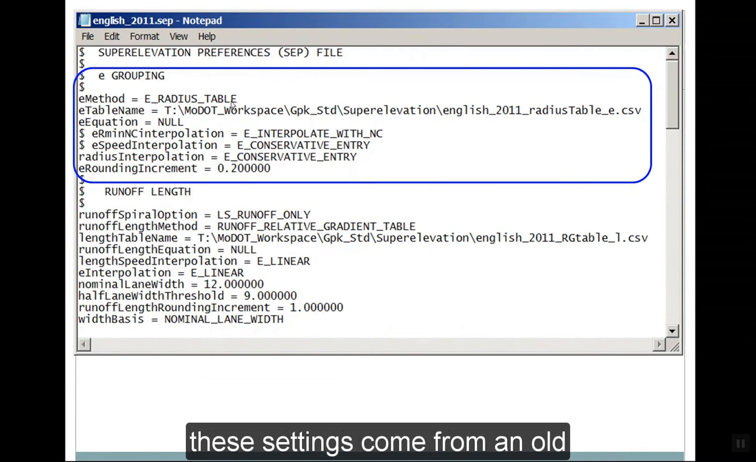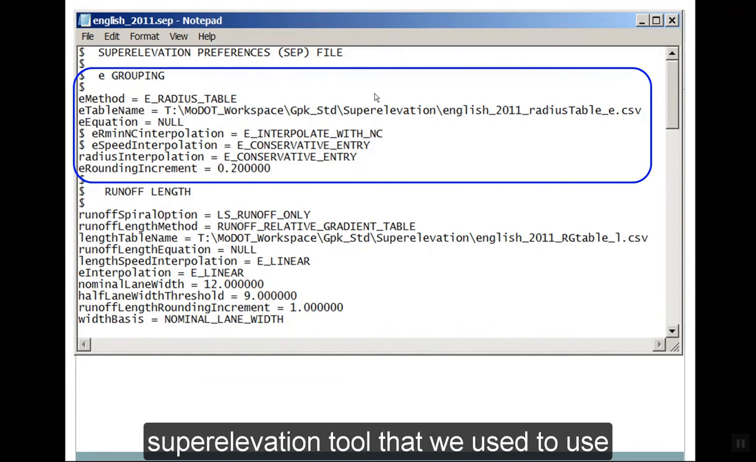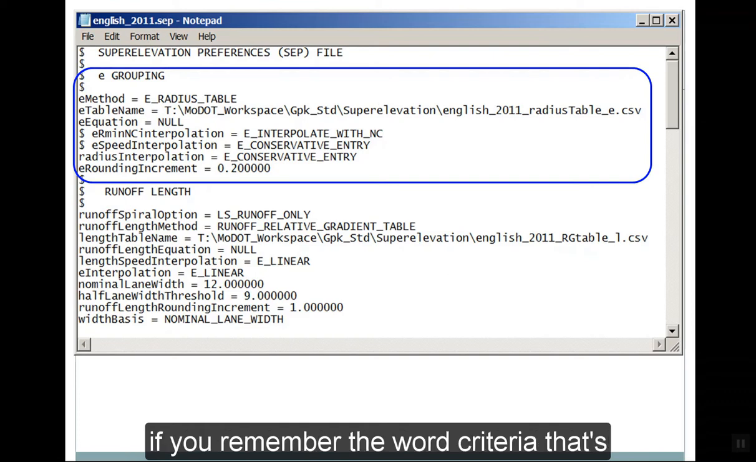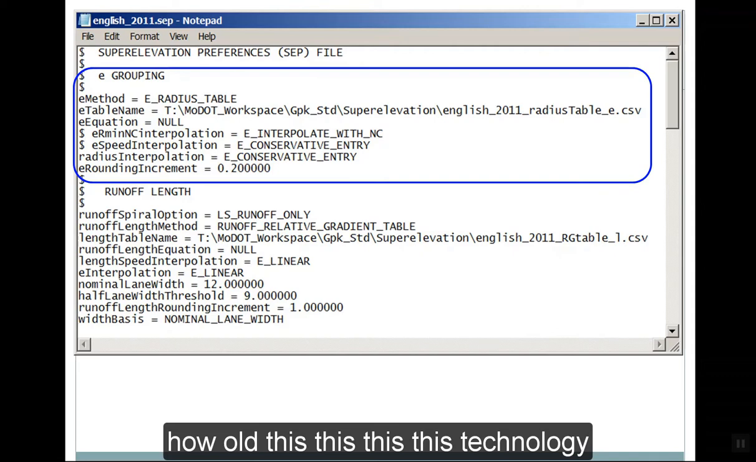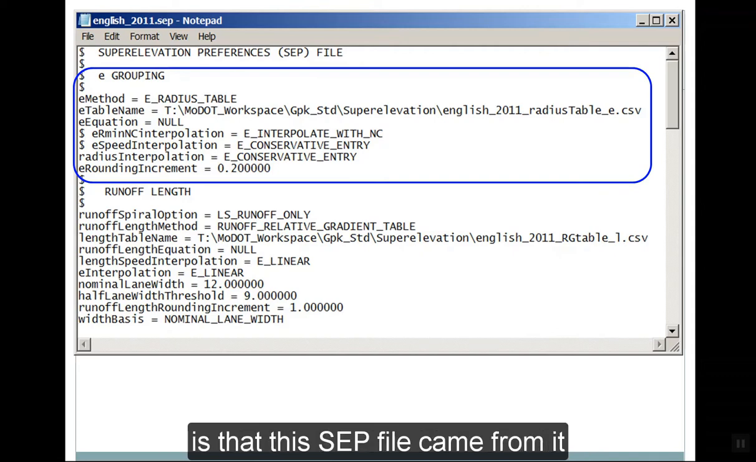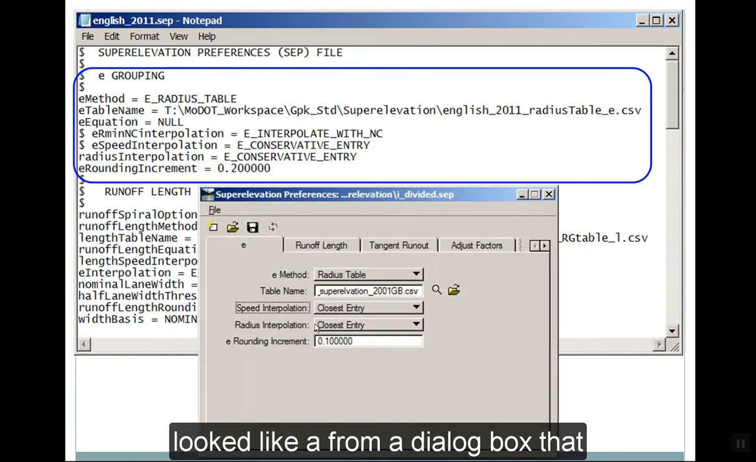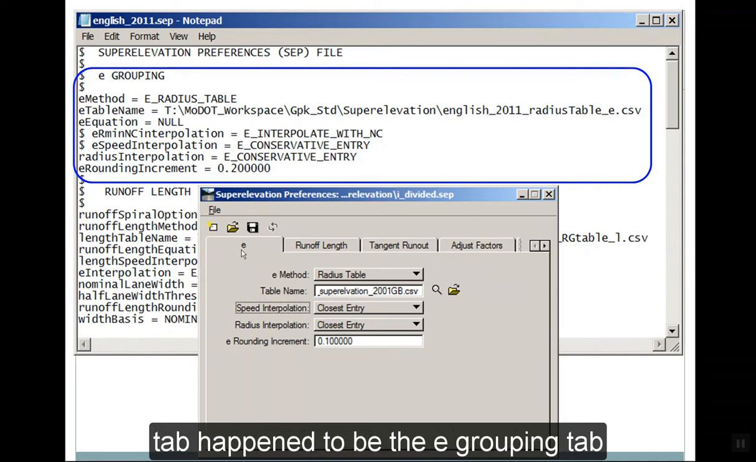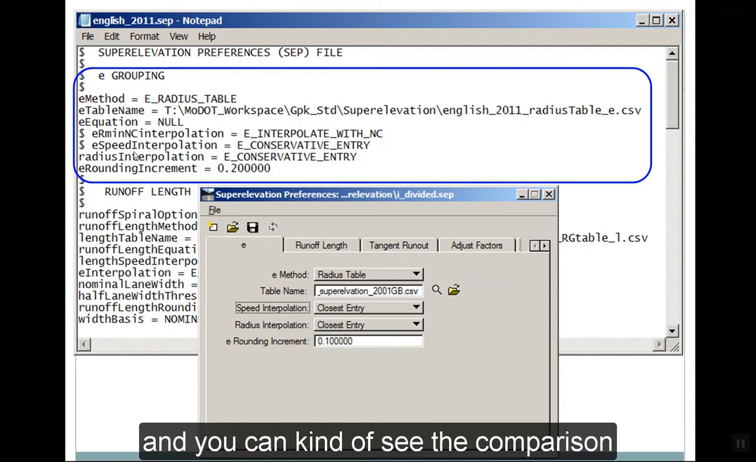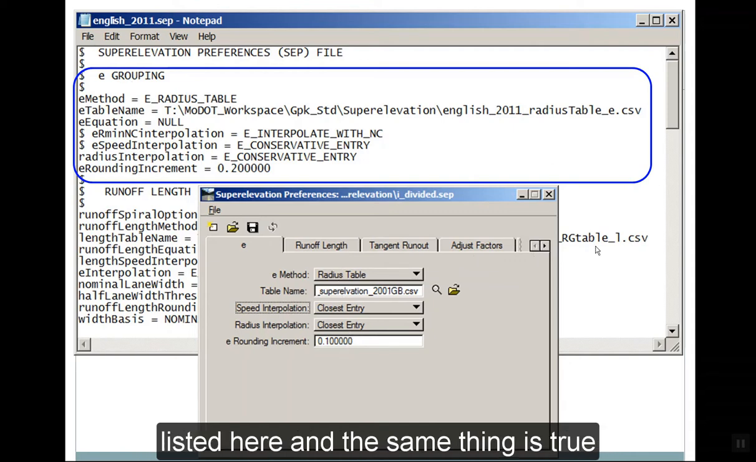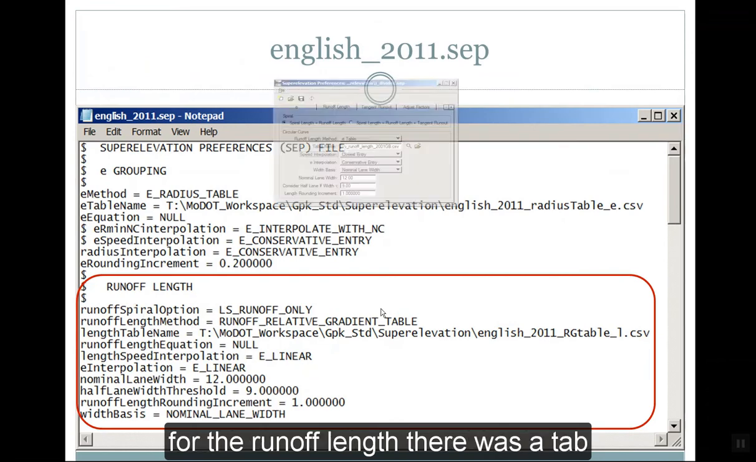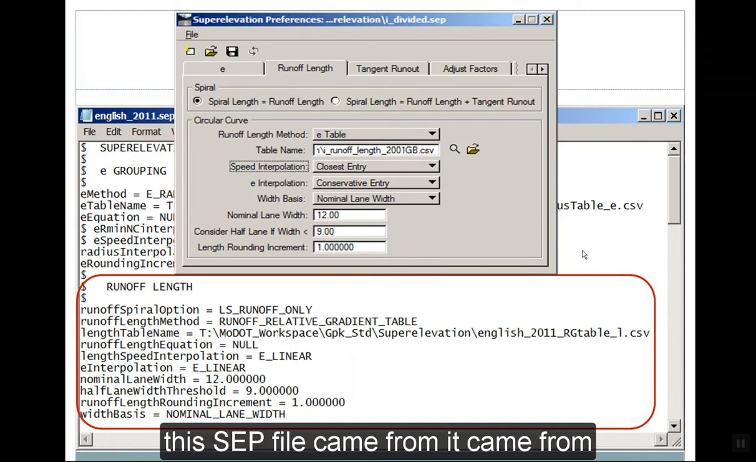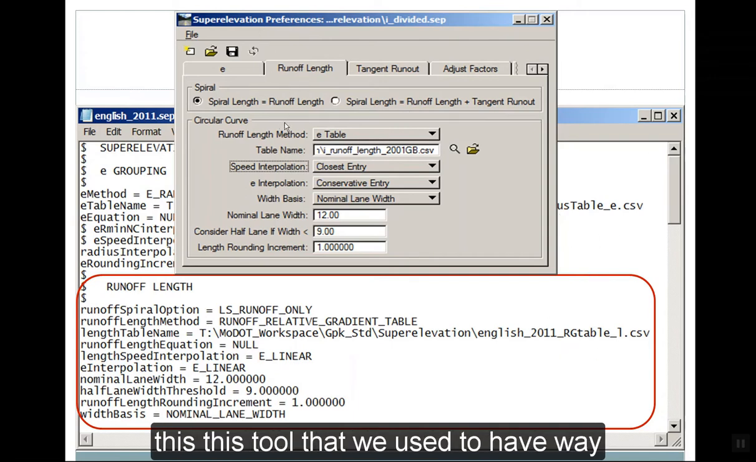Now, these E-grouping settings come from an old superelevation tool that we used to use way back when we had criteria. If you remember the word criteria, that's how old this technology is that this SEP file came from. It looked like this from a dialog box, and this tool had a whole bunch of settings in it. This tab happened to be the E-grouping tab, and you can see the comparison of the settings up here and the settings listed here. The same thing is true for the runoff length. There was a tab for runoff length, and these settings are very similar to this, and that's where this SEP file came from. It came from this tool that we used to have way back when.